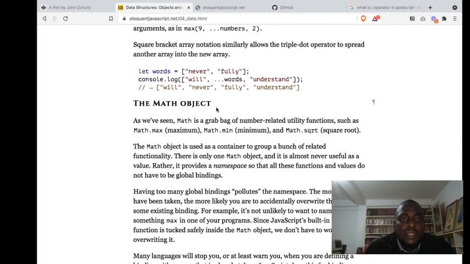Square bracket array notation similarly allows the triple dot operator to spread another array into the new array. So let words be an array of never and fully. Console.log will, dot dot dot words, understand. It will give you: will never fully understand.